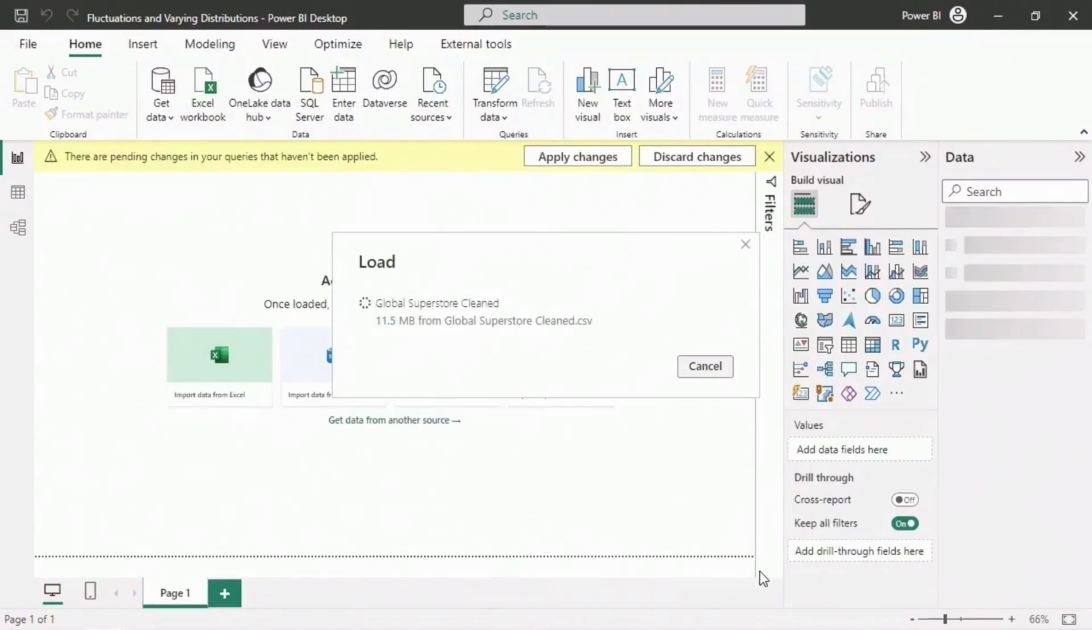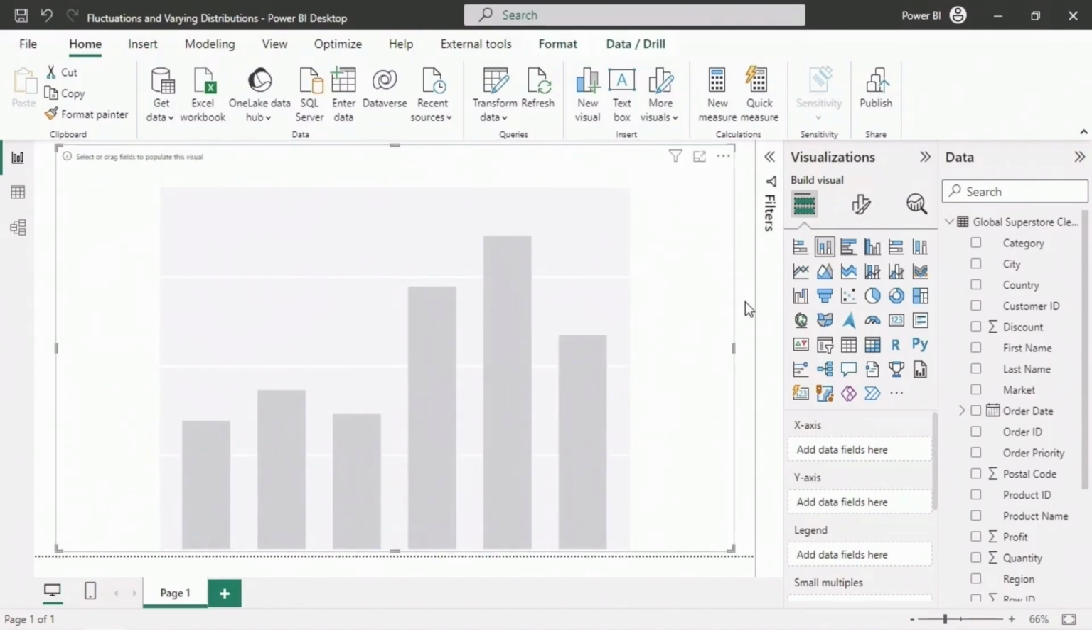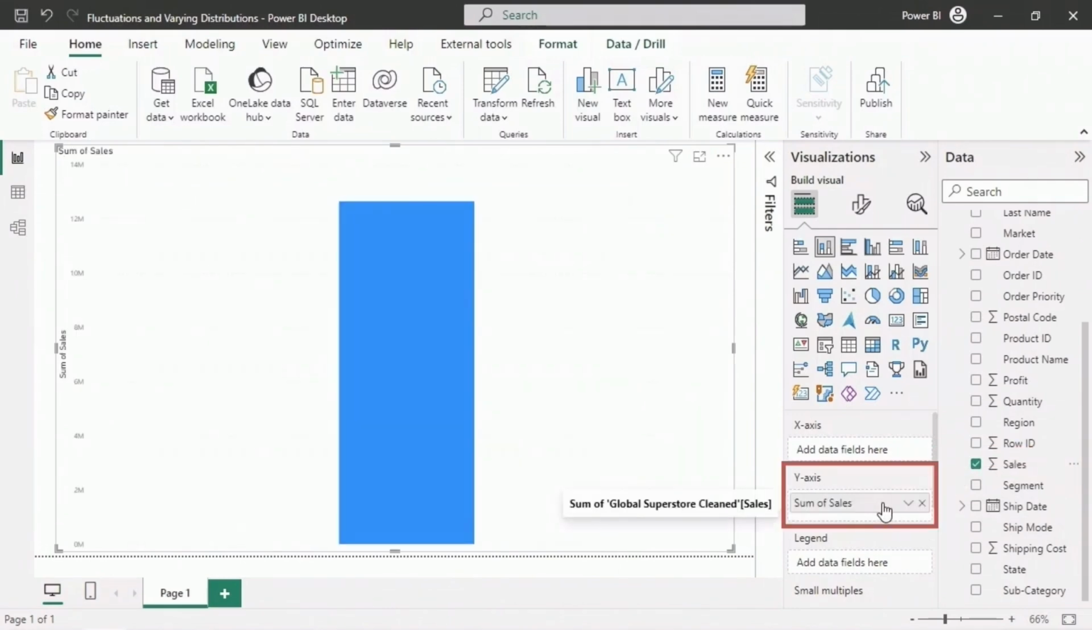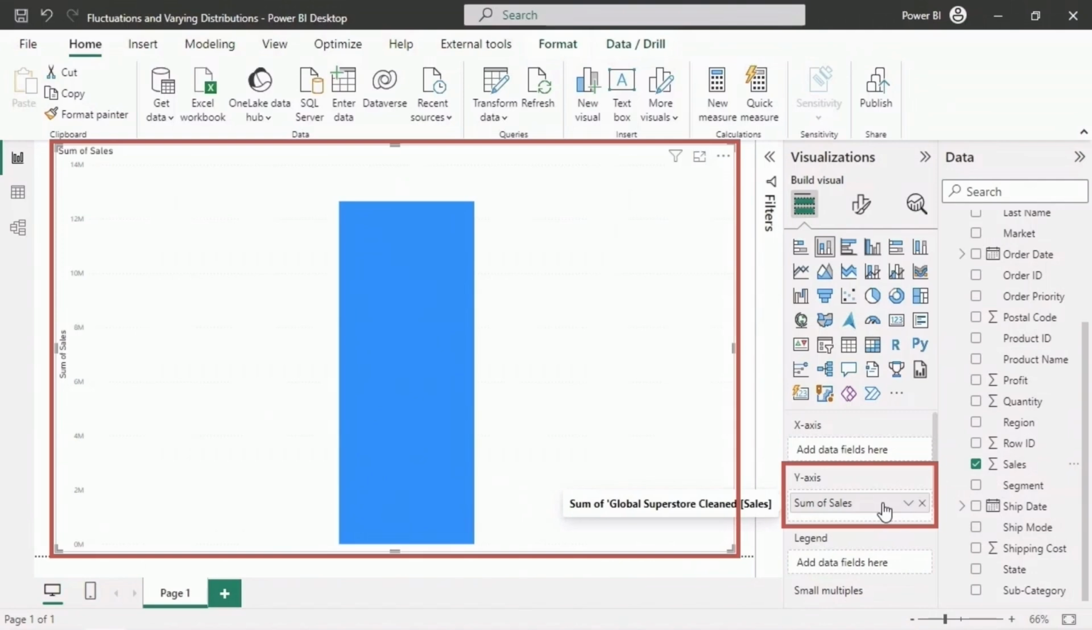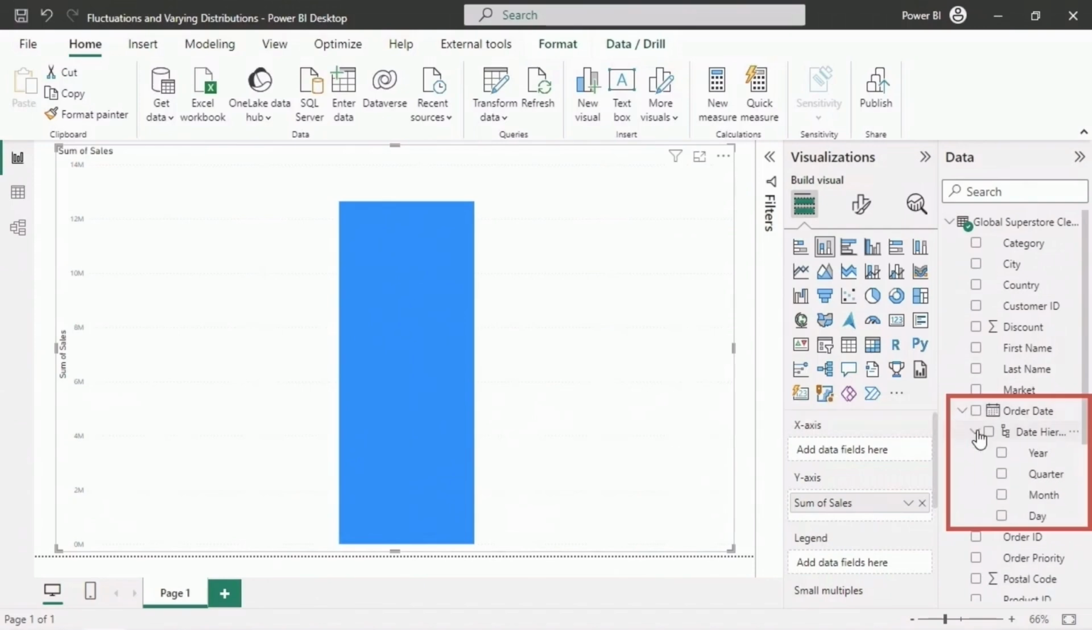Once the data is available in my report, I'm going to plot a very simple stacked column chart. And in fact, I'm not even going to stack different categories. This stacked column chart is going to display my sales information, that is sum of sales across different quarters of the year. So select the sales field and drag that to be on the y-axis. You can see the total sales here. Now select the order date field, and you can see that Power BI has automatically set up a date hierarchy for us. Here in this date hierarchy, I'm not interested in the date in very granular form.